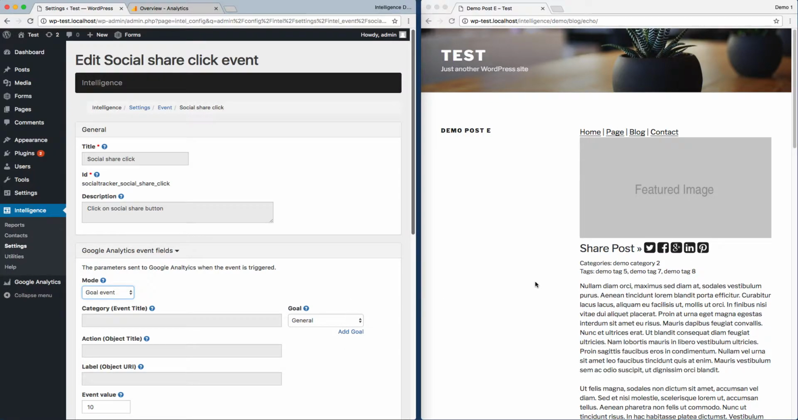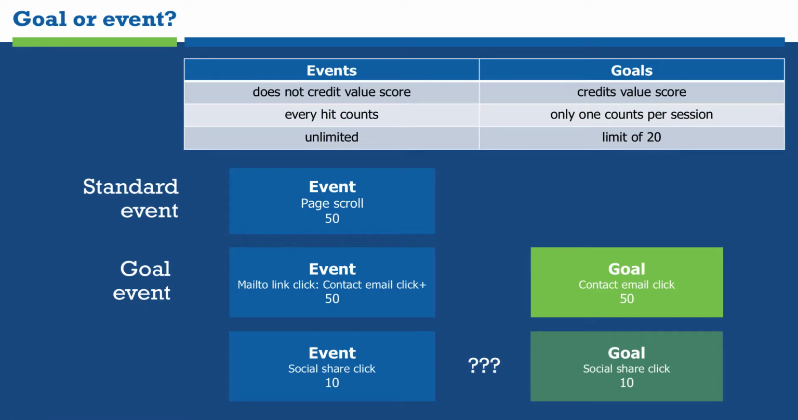But this creates a dilemma. Google Analytics goals are only counted once per session. If a visitor shares multiple posts or shares on multiple networks, I want all of those to be counted in our value score. So I can't use a conversion goal, but I can't use a standard event either.